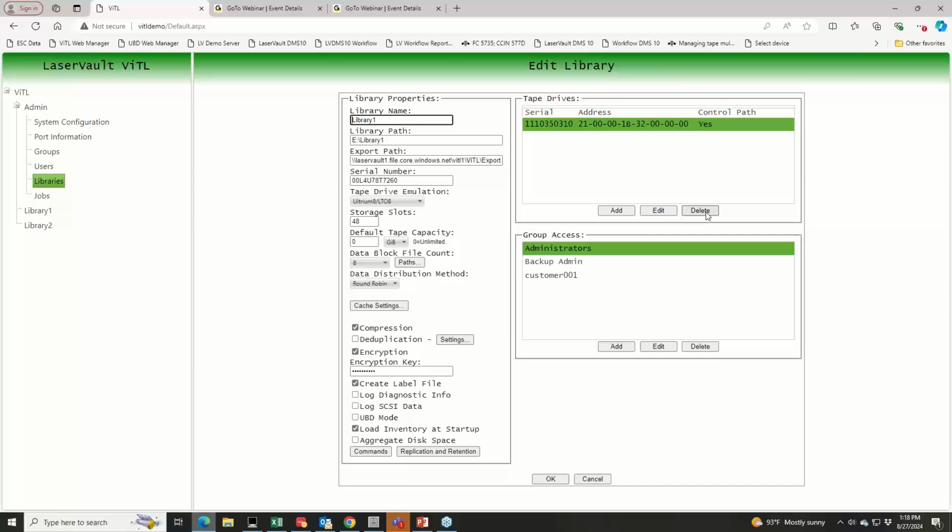Typically that's done through switch connection, but with NPIV, again, 64 virtual tape devices. That could be a tape library with 64 tape drives. Currently, I have one control path here, and this means that there is a tape library on my system as well as a tape device for that tape library with control path yes. So you easily can add additional tape devices to this tape library just using the add button here.